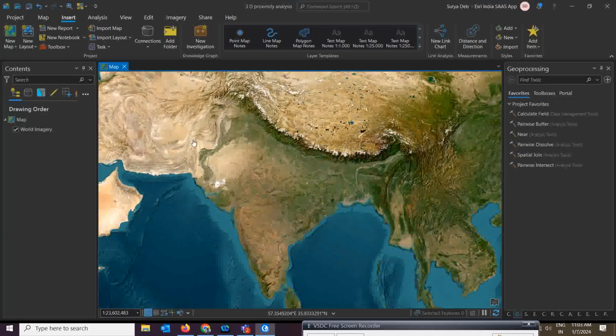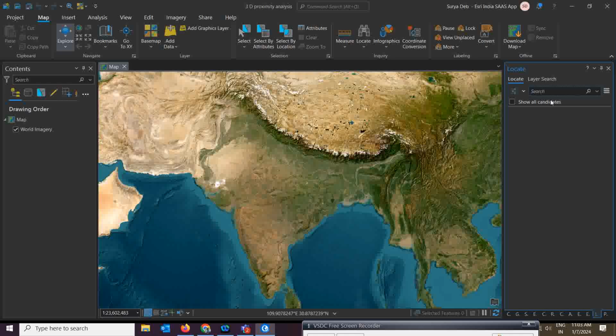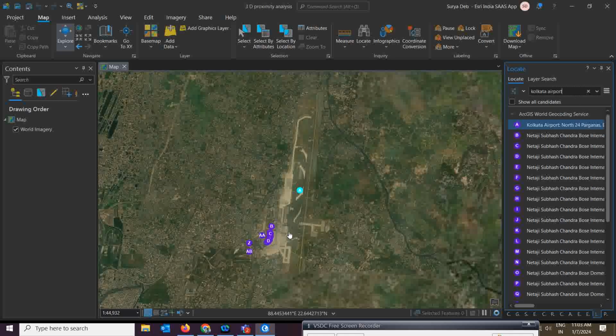So what we'll do first, I am going to search for some airport. Suppose I take Kolkata airport as an example. So this is our Kolkata airport. Okay, and now I want to create a point symbol inside this Kolkata airport. So how will we do it? It's very easy.